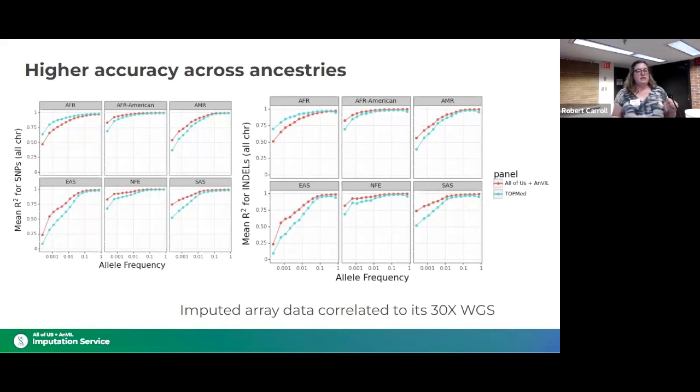It's broken down into 6 different genetic ancestries, and the red is the R squared, so that's comparing the imputed variants from the All of Us reference panel to its 30x whole genome truth. And then the blue is the same results from using the TopMed server.